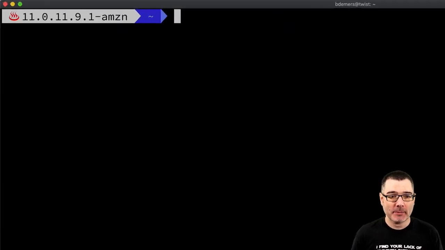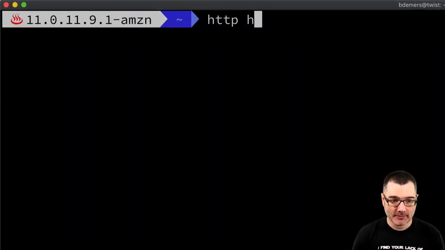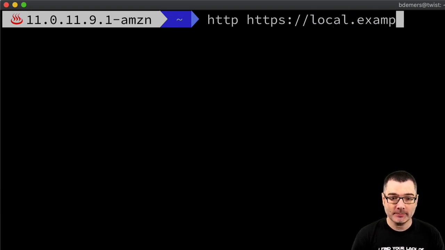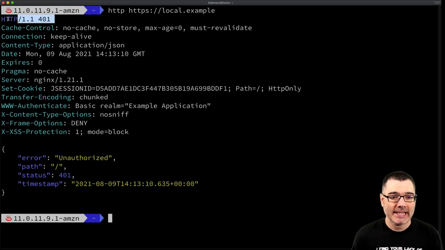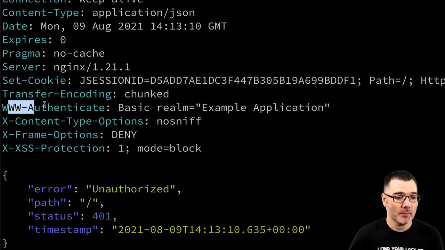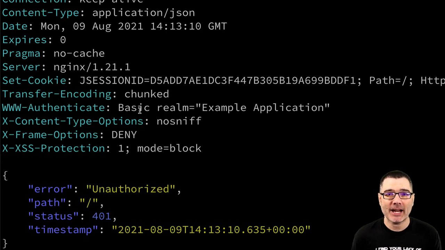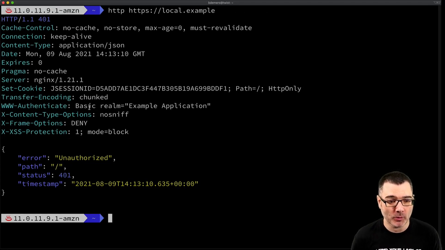All right, so just like before, I'm going to make the same request to my local example. And you can see again that the server responded with a 401. The important thing to note here is that the server also set a response header, this WWW-Authenticate: Basic. This is how the browser knew to prompt me before. It sees this value and it knows to prompt me for a username and password.